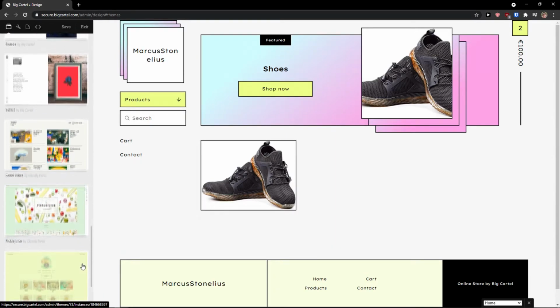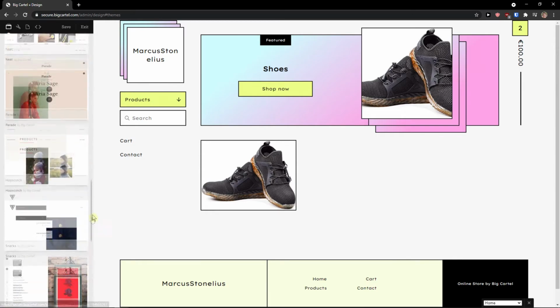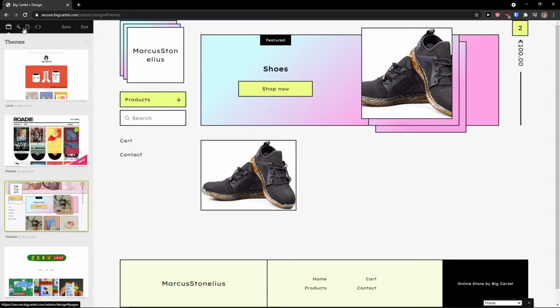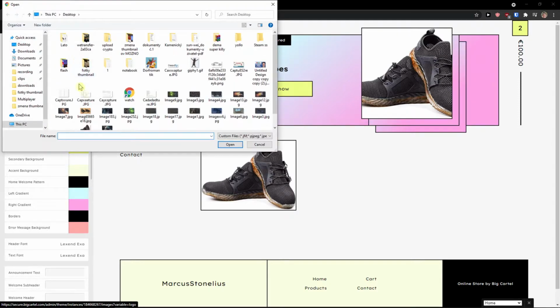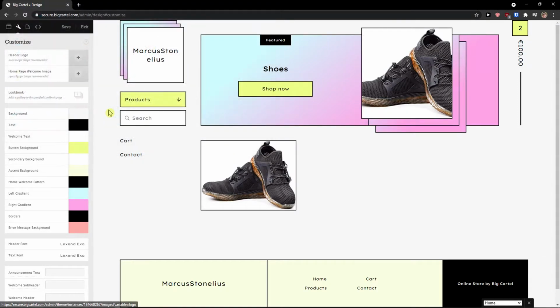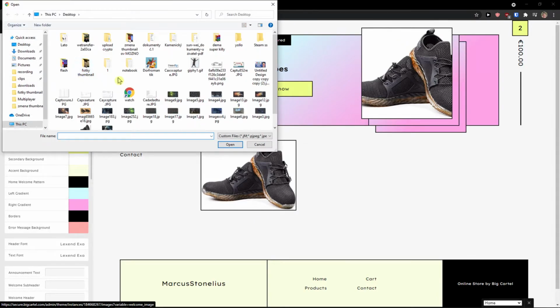You can choose which one you want. I like this one, so I'm going to use this one. Then I will customize it. The first thing you can do is change the header logo. I will click plus here and I'm going to add a Baby Yoda. Let's see how it's going to change. As we can see, we got a logo here. Home page welcome image: again, I can upload it.